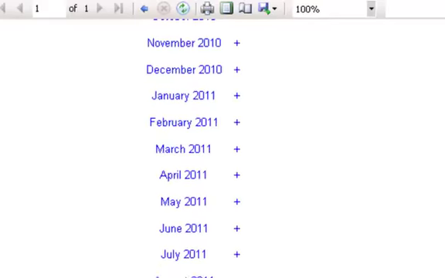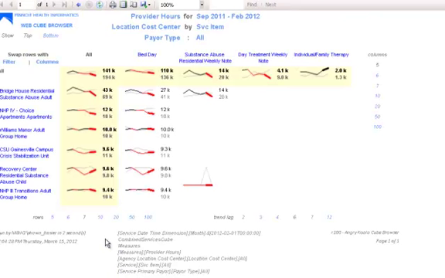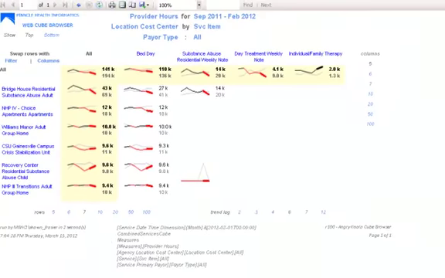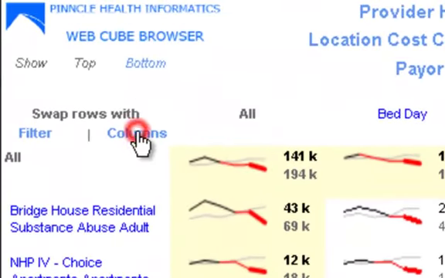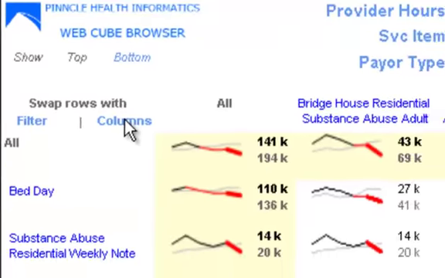Here we can change our date range. Right now we were looking at January 2012 back. I want to switch that to February 2012, and it's the previous 6 months right now. So we can change all this. Again, we can pivot the view. We can swap the columns.